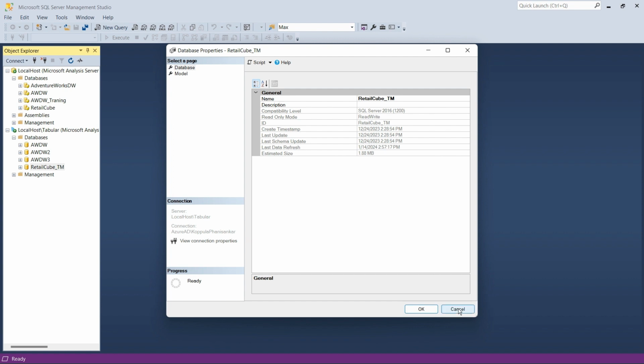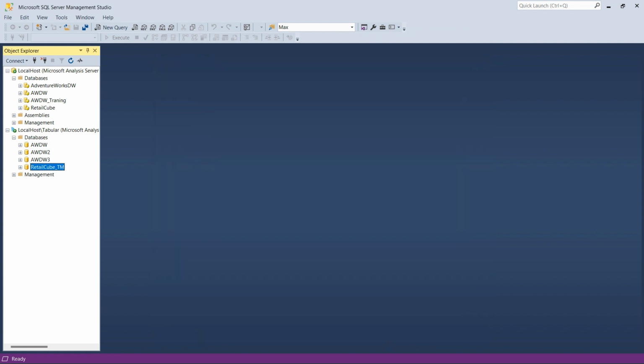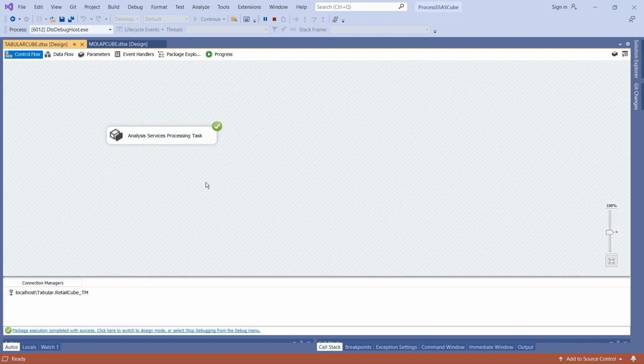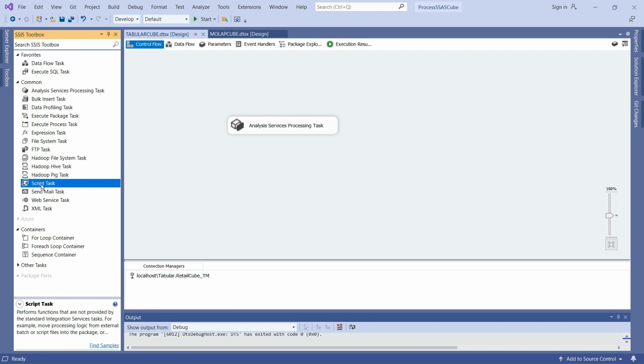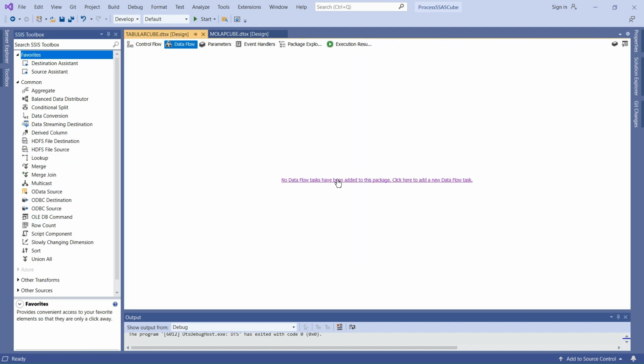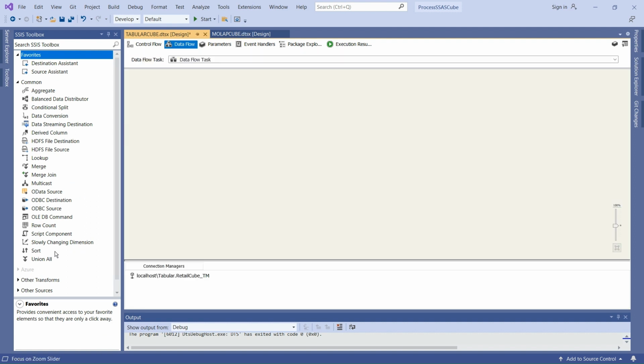So this is how you can process your tabular cube. And usually these are the regular SSIS tasks that we use. But you can also use script tasks, with an ADO.NET kind of connection, to process your cube. That is one more option. And then if you go to data flow, within the data flow we have two more tasks that you can use to process the data.